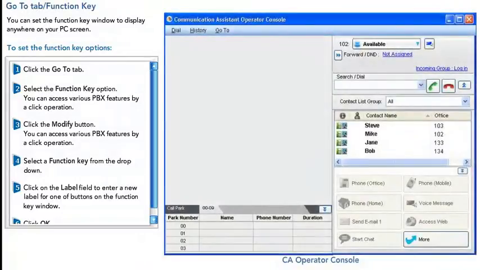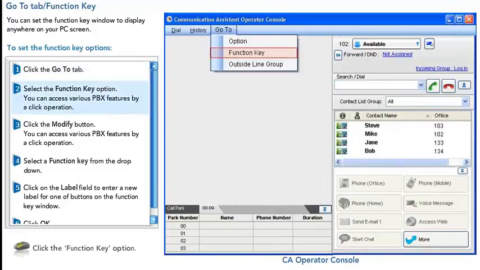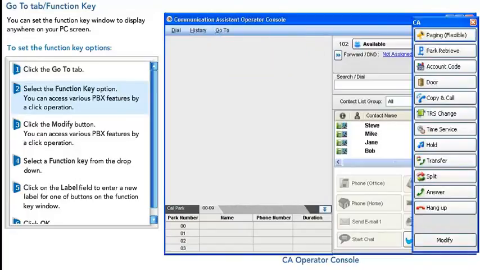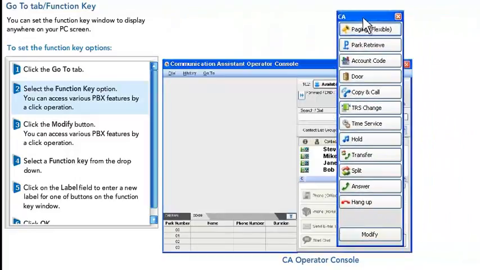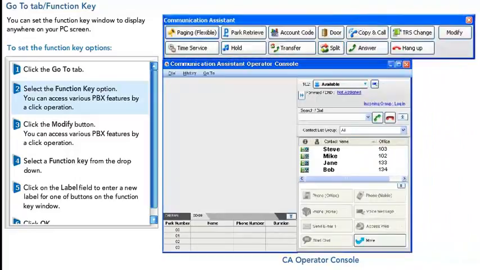You can customize function keys using the Function Key option. You can set the function key window to display anywhere on your PC screen. Click the Go To tab. Select the Function Key option. Here you can access various PBX features by a click operation. You can drag the function key window to place it anywhere on the screen.